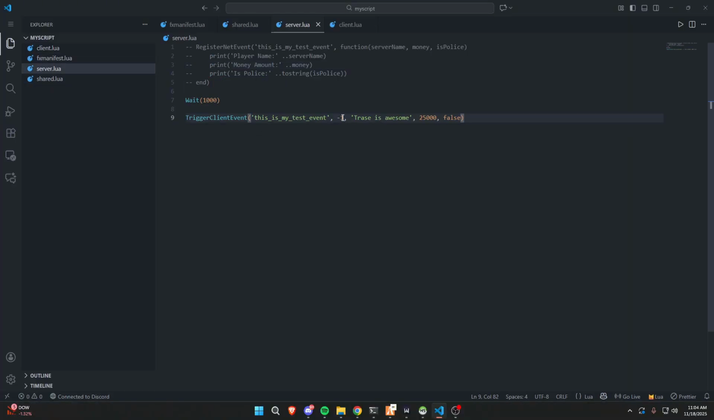Just remember on the server, the first parameter always has to be your target. So again, if there were other players in the server right now, this event would trigger to every single one of them. If you wanted to only trigger to one player, so for example, if you were doing a script where someone does a command, and you want it to only trigger to that one player who ran the command, you wouldn't want to use -1 because then it's going to trigger to every single player on the server. You would want to use the actual player server ID instead of -1.